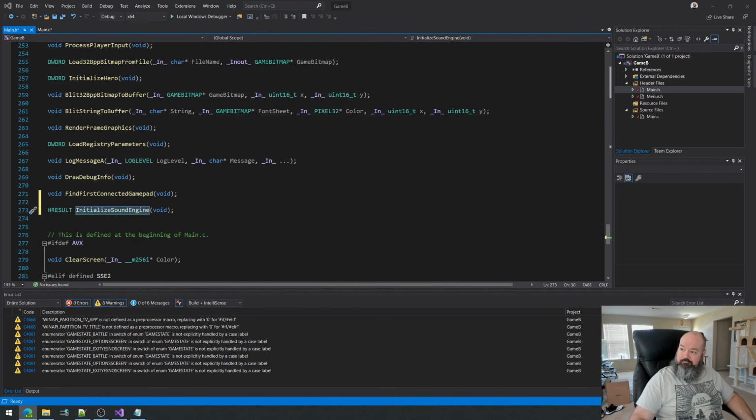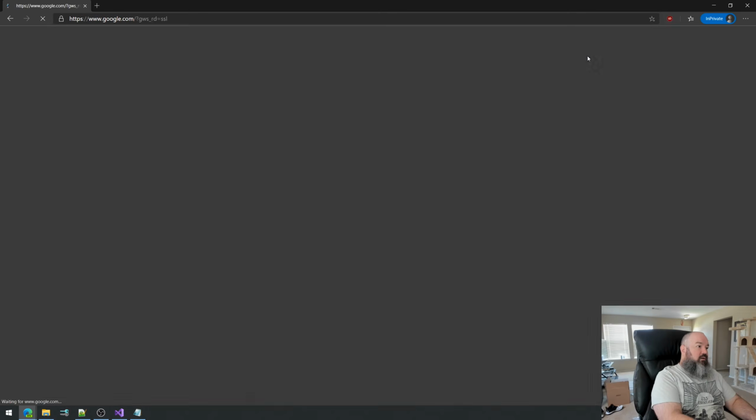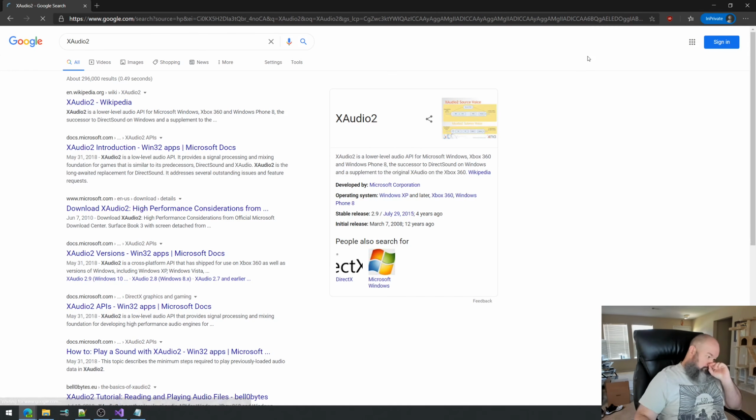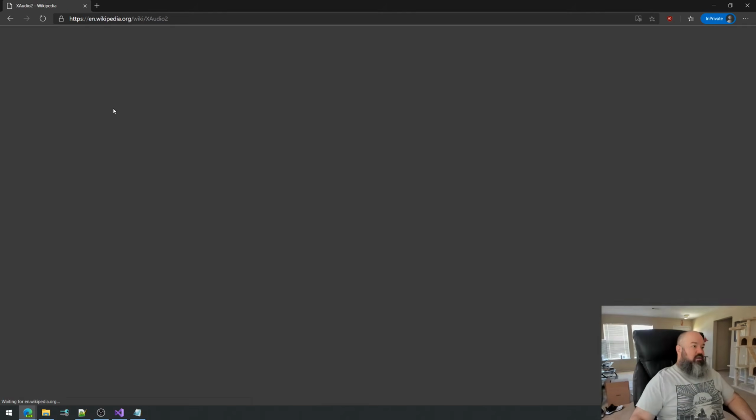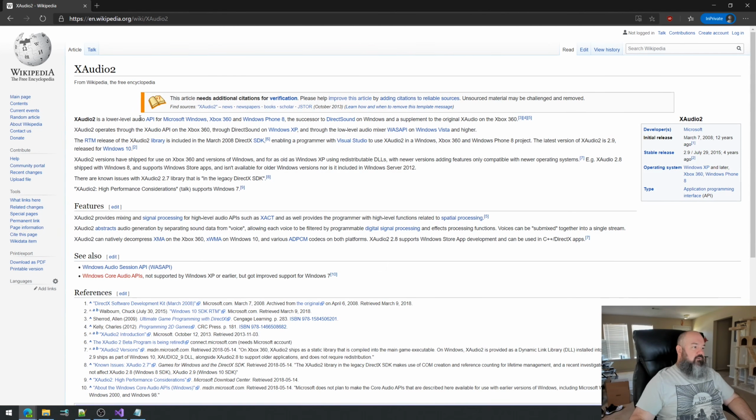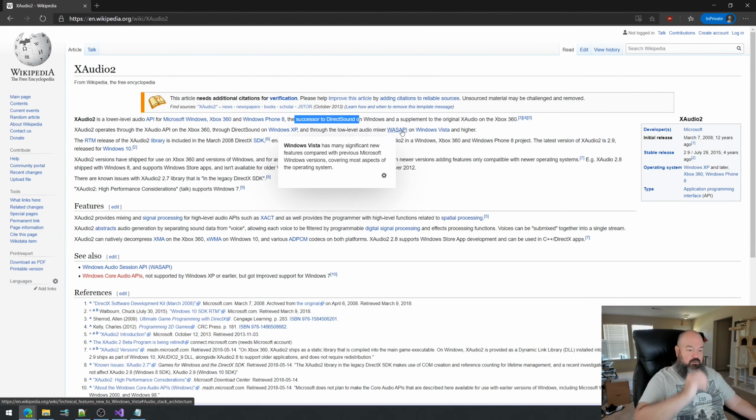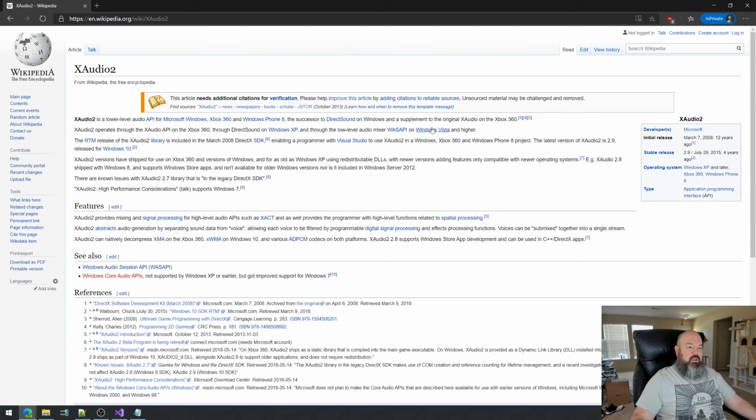Let's do a little research on XAudio2. Why did I pick XAudio2? Let's just read about it. It's a lower level API for Windows. It's the successor to Direct Sound, which is why I didn't want to use Direct Sound, because Direct Sound is really old and XAudio is the newer one, and XAudio has compatibility with Xbox. So if I ever wanted to port this game from Windows to Xbox, this is just one less thing to worry about.